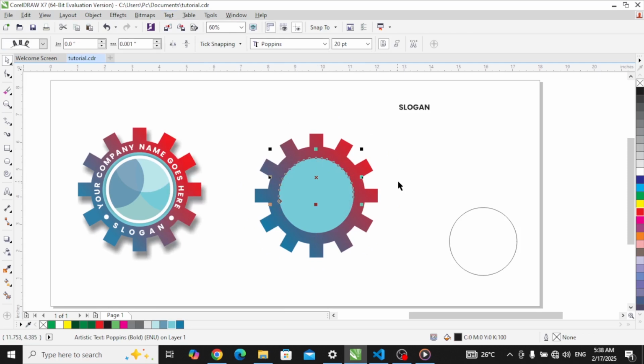Now the text is actually behind. I can use my shortcut, Shift with Page Up. That is the Shift key with Page Up, to send the text to the front.